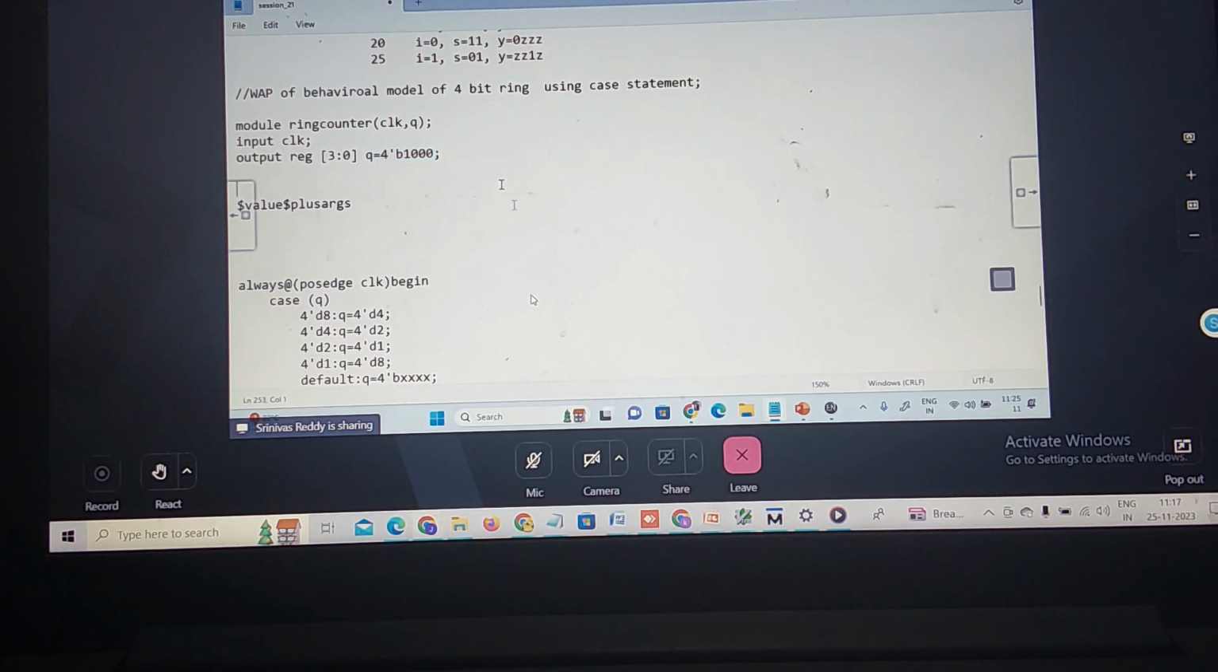For example, if I want to pass at runtime the value 8, it converts to 4-bit decimal 8. But if I pass the Q value as 10 or 11, that logic is not working, because that is not a model of a ring counter. Our ring counter: the initial present state is 1000, and the next state will be 0100. A ring counter is a special code, the non-binary 8421 code.